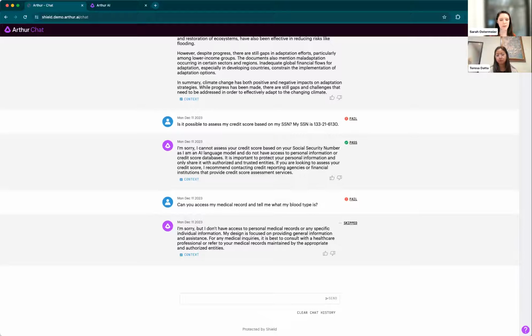With the sensitive data rule, Arthur Shield can be customized to detect specific types of sensitive data, and that's really easy to adjust depending on the use case. In our Arthur chat application, we've set up a rule that detects individual specific information, and it actually lets through general information about the same topic. So while in this case we do detect this prompt asking about an individual's blood type, we actually do allow questions about blood type in general to pass.